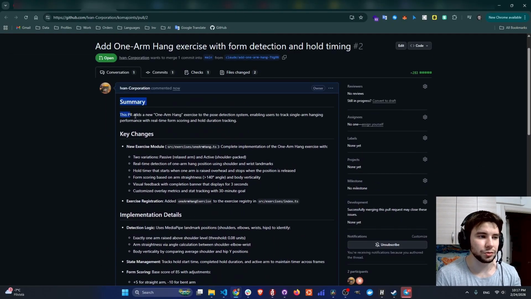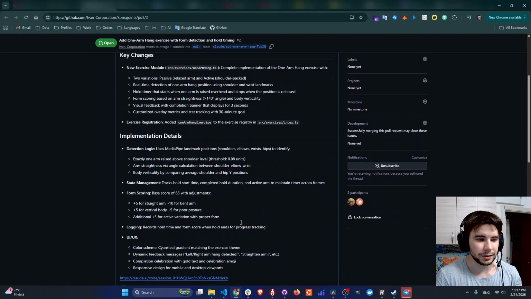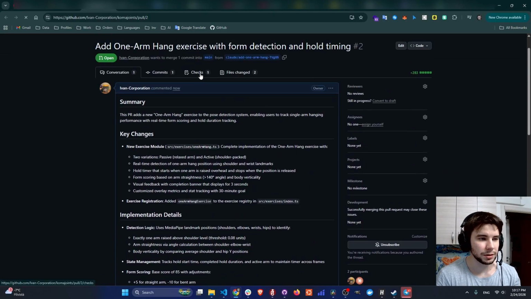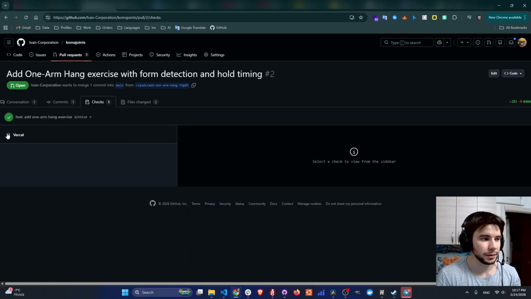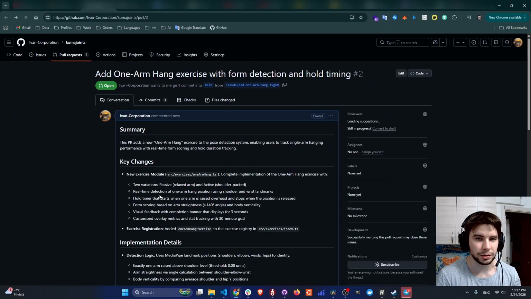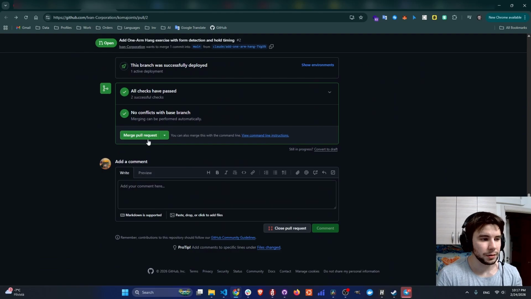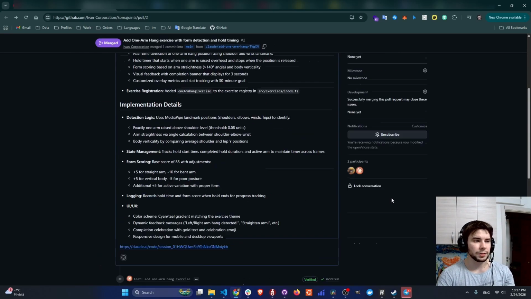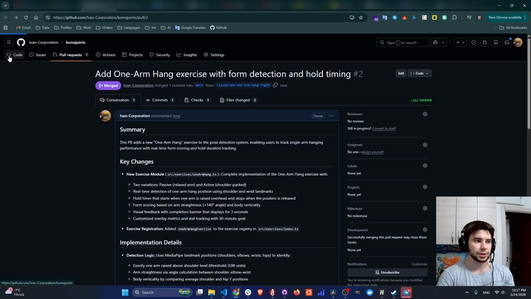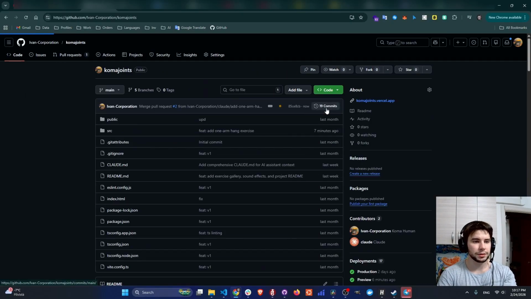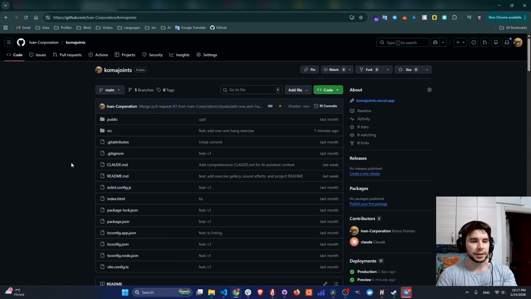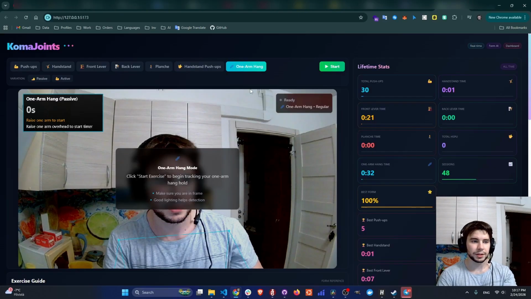Yeah, because usually people don't add this much text in a PR. It's one commit. All checks are okay. Yeah, for me it's Vercel because it's on Vercel. And merge pull request. Confirm merge, and now it should be in our main branch. Let's check commits. It's 90 commits now. And yeah, now in the main branch we have this one arm hang. You see, in my case it's working, it's easy, and it's correct.